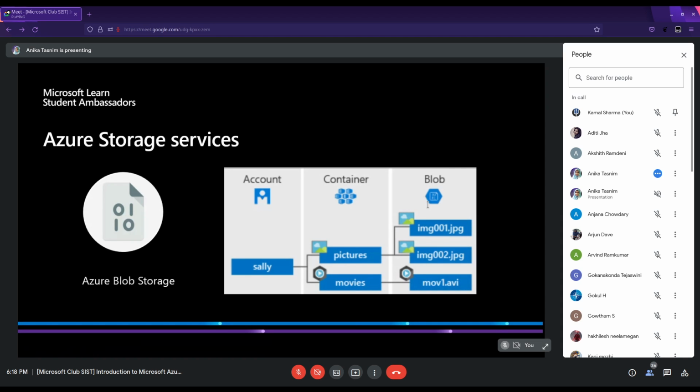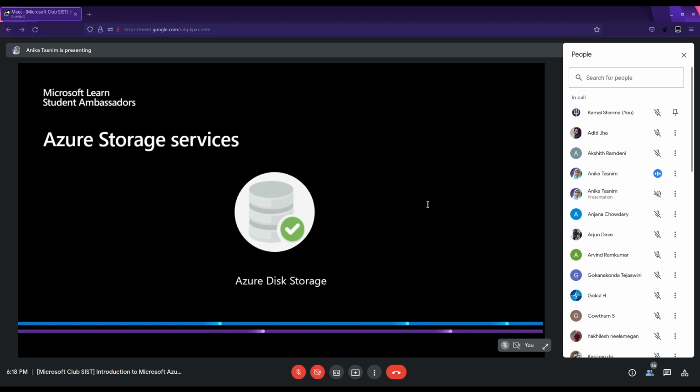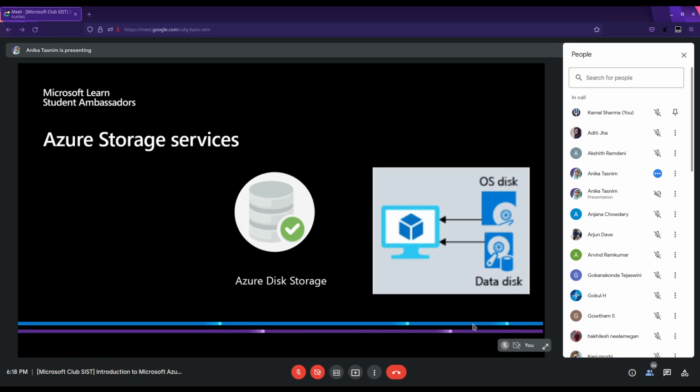Next, we have Azure Disk Storage. Disk storage provides disks for Azure virtual machines. Applications and other services can access and use these disks as needed. Disk storage allows data to be persistently stored and accessed from an attached virtual hard disk. That is shown in these photos, how it can be accessed from an attached virtual hard disk.